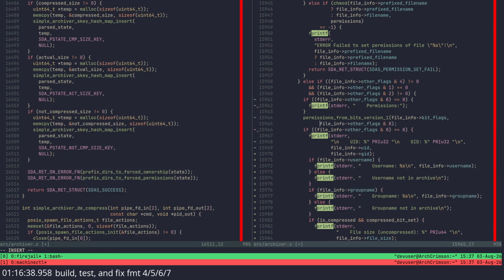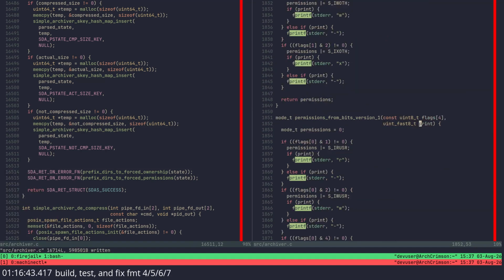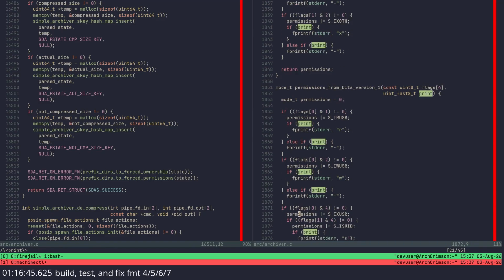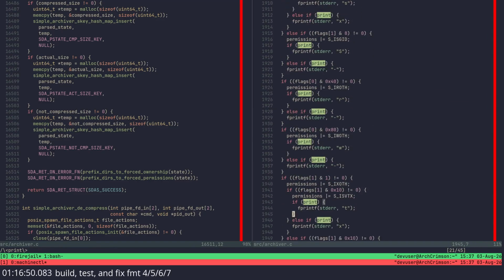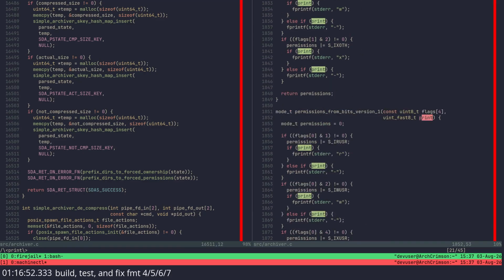Since the variable is being used as a boolean kind of thing, the thing I said earlier applies. It's non-zero, so if it's non-zero, it's true. If it's 0, it's false. And that bit is set if it's allowed to print.